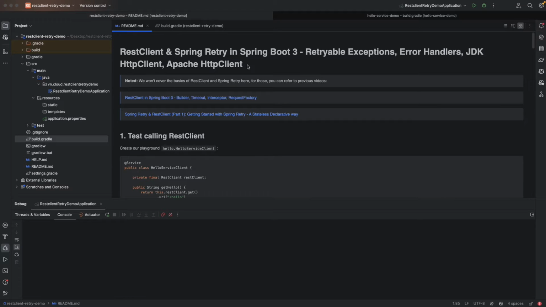Hello everyone, in today's video we're going to apply Spring Retry and RestClient together into our service. We won't cover the basics of RestClient and Spring Retry here. For those, you can refer to previous videos, RestClient here and Spring Retry here. Okay, let's go ahead and create them from scratch.